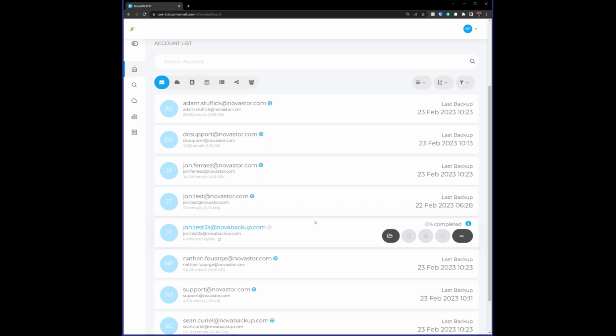by default, 3 times a day. We have 2 different types of licensing. One is 3 times a day. The other one is a constant backup.